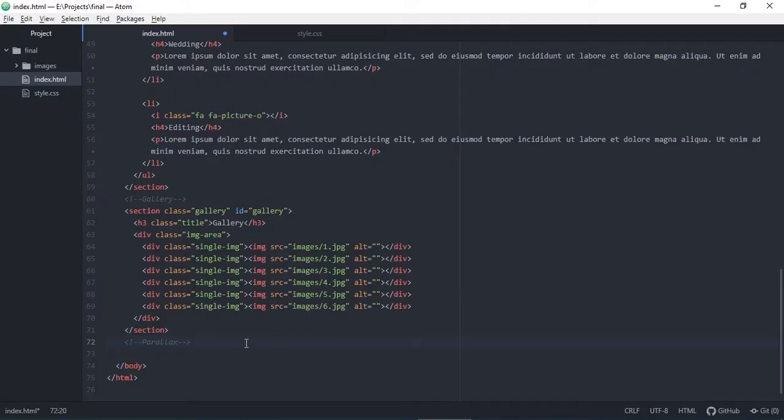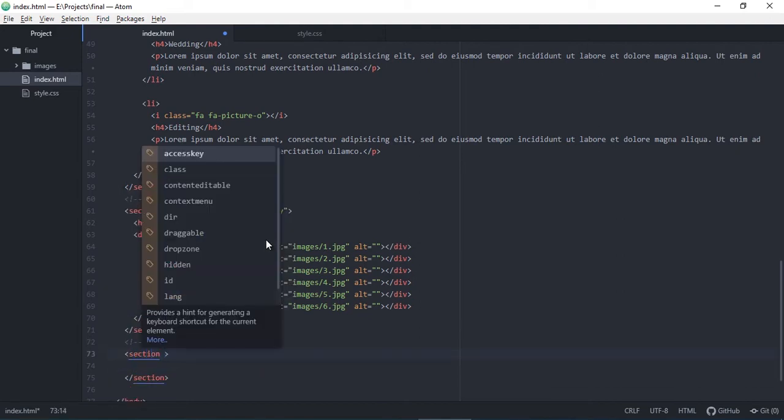The coding for this in the HTML is very easy. I just use a section with the class parallax and the div class parallax inner.